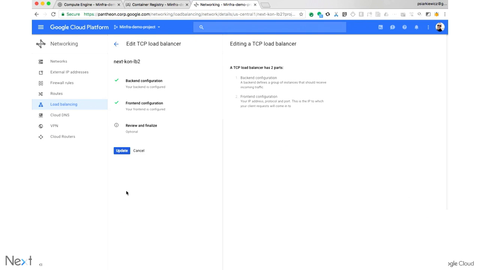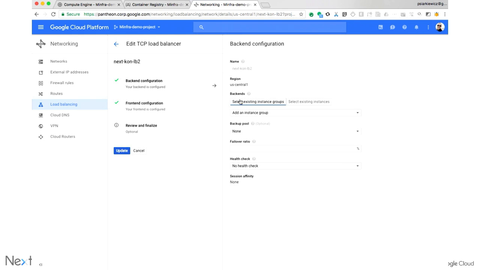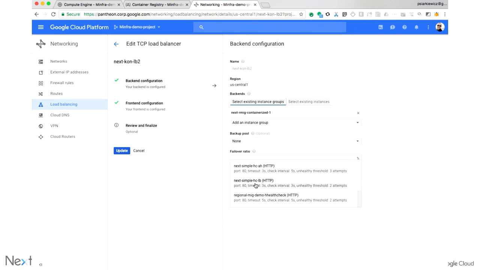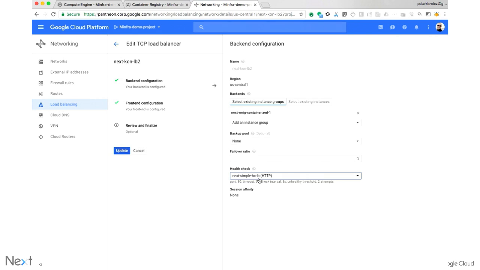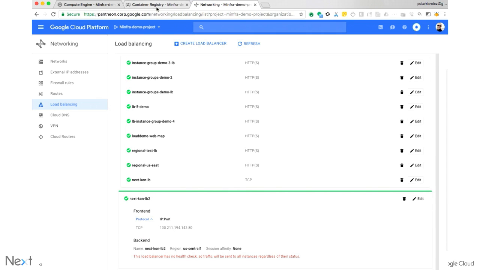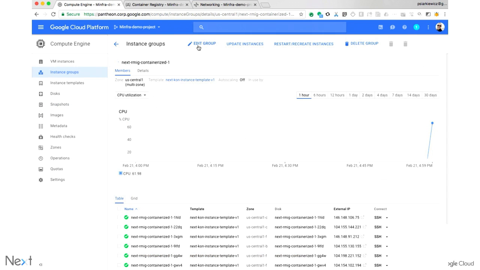And edit the backend to select the newly created RMIG containerized 1 regional managed instance group. And that's kind of all you have to do. Just select it as a backend because that's what it is. And the difference from last time is now we're going to select that health check that we created. So let's find it, next simple LB for load balancing. We want to make sure that we grab the right health check here. Hit update, and that's it. And then just make sure that the instance has now got created.